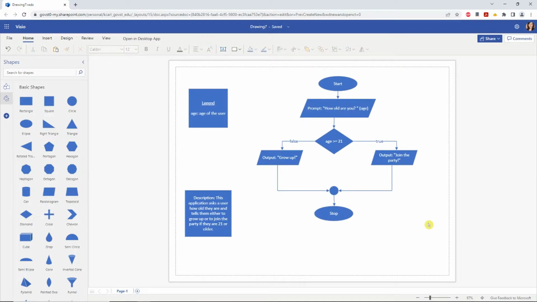So this is a really simple application. No repetition, of course. We just simply ask the user how old they are. We check their age to see whether or not it met the condition of being 21 or greater, and provided output based on that result. I'm going to go ahead and save this as basic bouncer, and I'll put this on Blackboard.